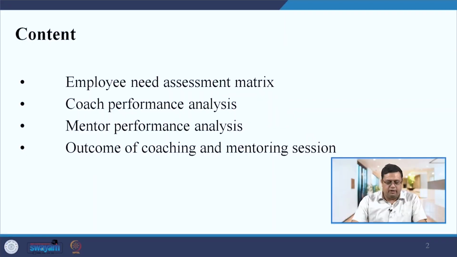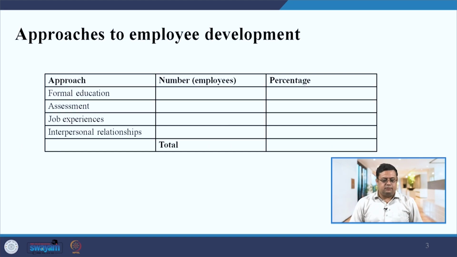First, the employee need assessment metric, which we had already discussed in an earlier session. Coach performance analytics, this also we have already discussed. Mentor performance analysis, that we have also discussed, and the outcome of coaching and mentoring sessions we have also discussed. So, in this session we will discuss the approaches.